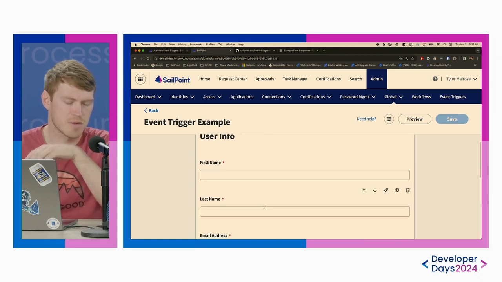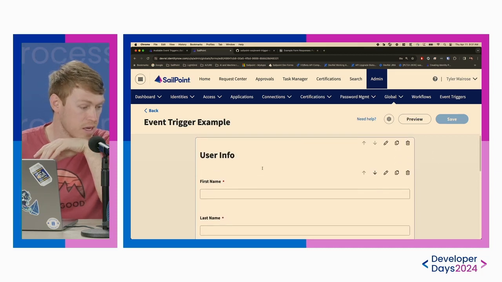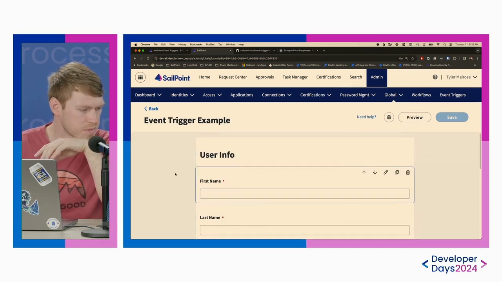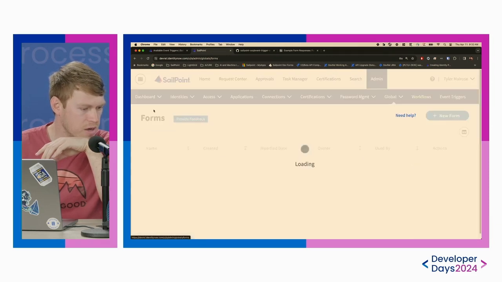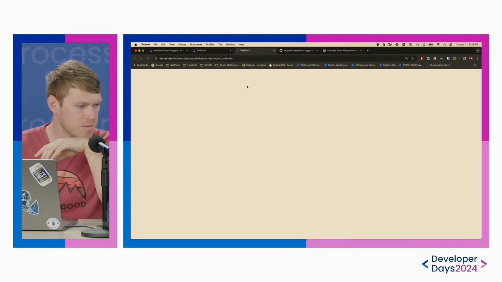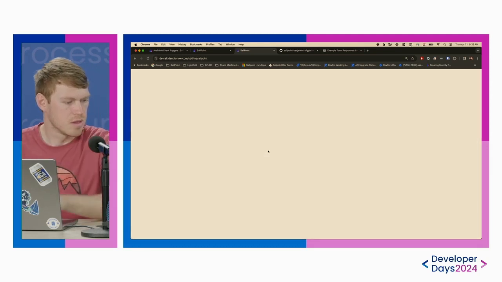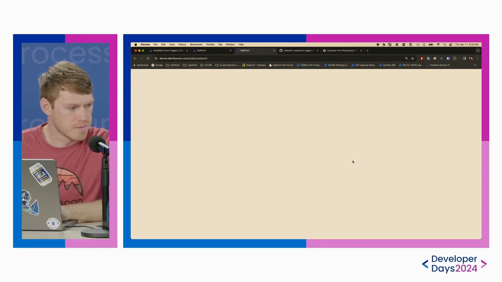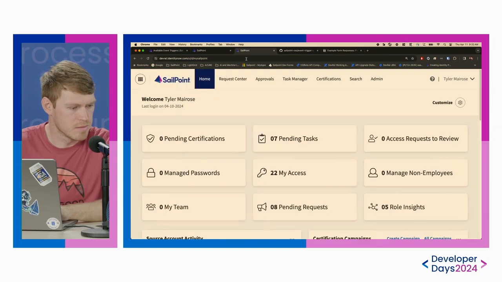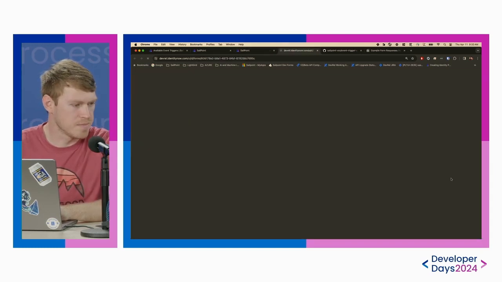We're going to add this response to an Airtable database. So let's first get the response. Let's go back here. I've enabled this form in my SailPoint, so let's open that up. There we go. And if I scroll down here, here's the example event trigger form. So I want to launch that.